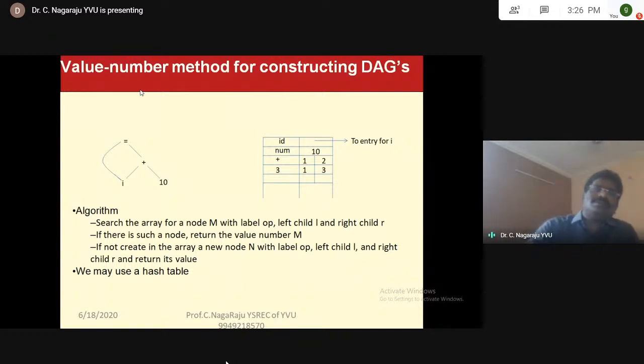Value number method means, for example, when you are taking this DAG, here is the entry of this symbol table. We can use it as a symbol table. You see the plus, and here is the plus, but when you are using that, it contains the left pointer and right pointer. So this is the left pointer and this is the right pointer, and here is the same thing.